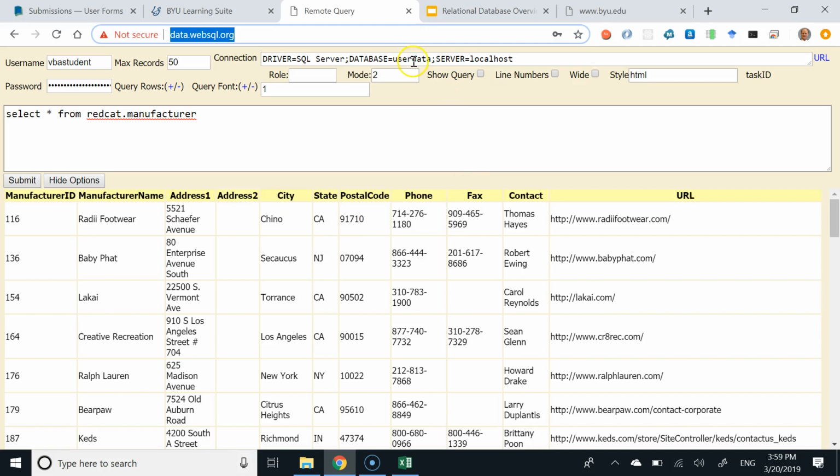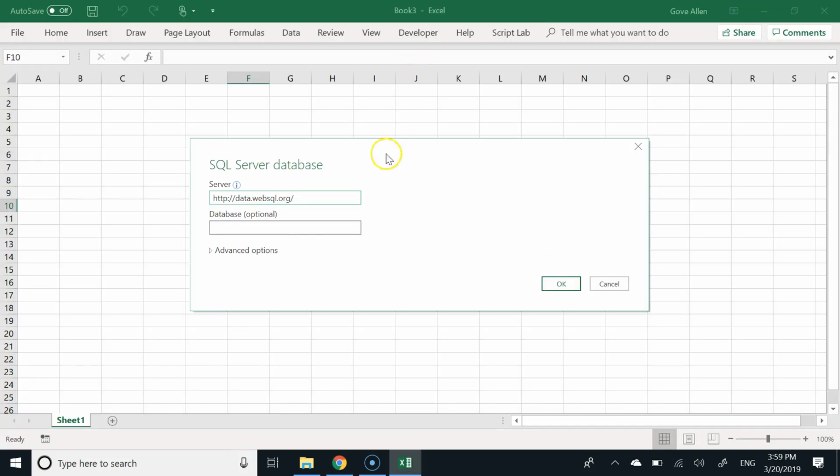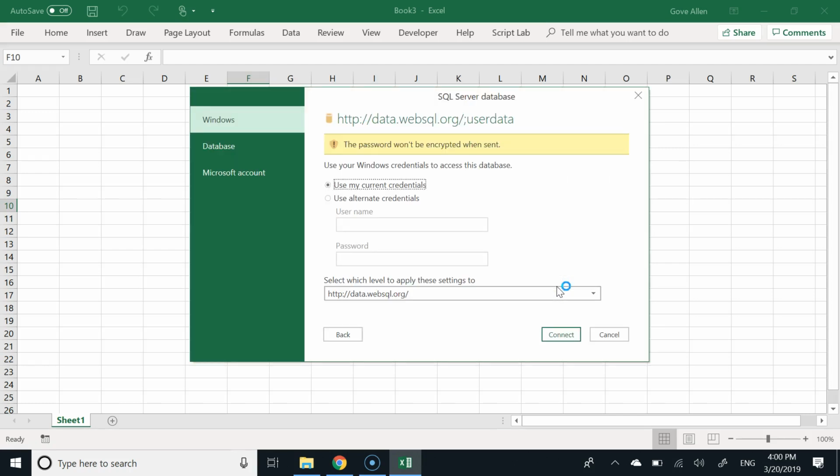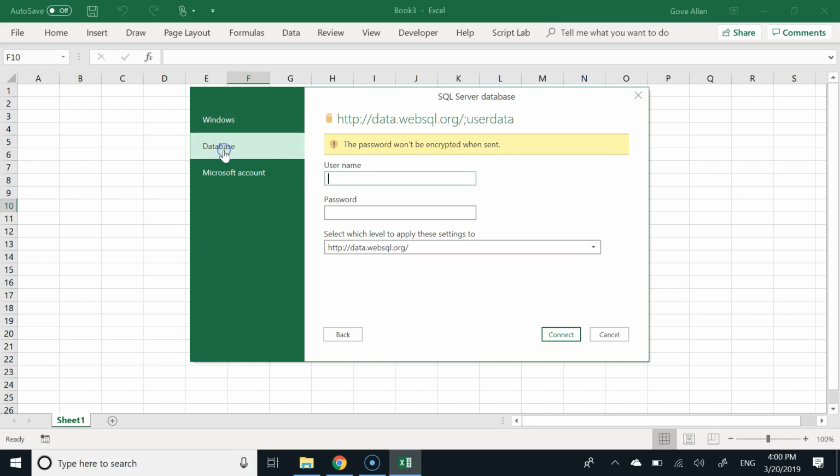The database is user data. I'll say OK. And you know what? I connected here recently, and so, oh good, it's asking me again. So how do you want to authenticate? Are you going to use your Windows credentials? Are you going to use a Microsoft account? Or are you going to ask the database to authenticate you? We'll ask the database to authenticate me.